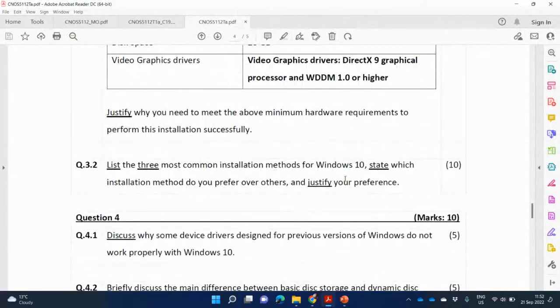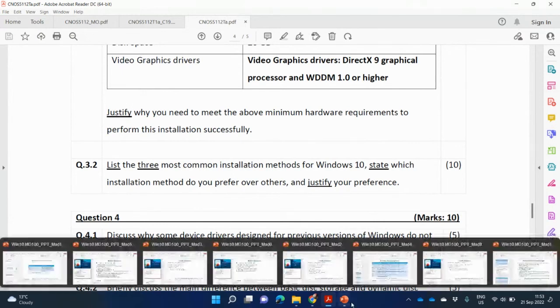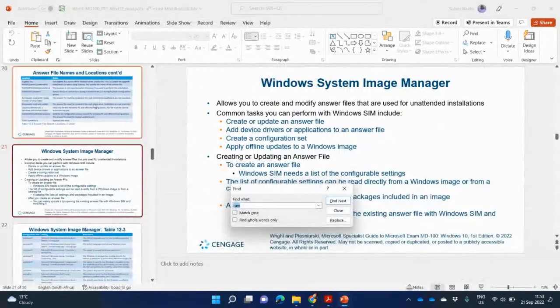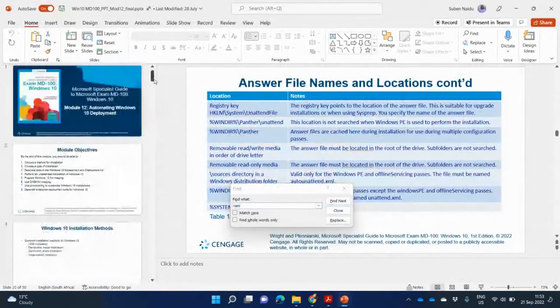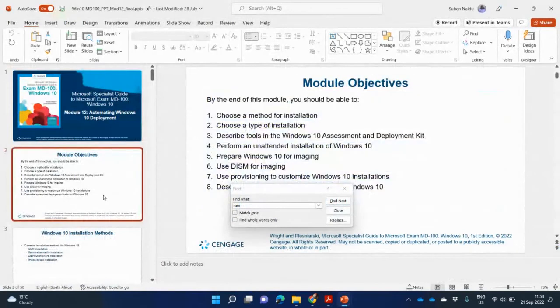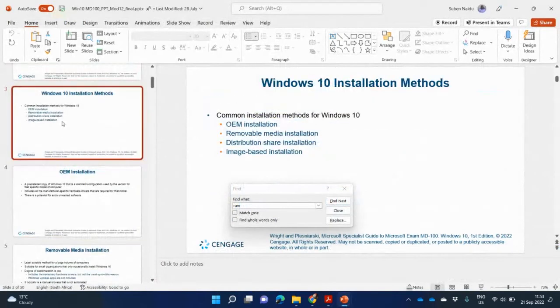List the three most common installation methods for Windows 10. State which installation method you prefer over others and justify your preference. Now, the installation options was covered where? In module 12, right? Installation types. Was it here? Choose installation method, right? So common installation methods are OEM, removable media, distribution share, image-based installation, right?